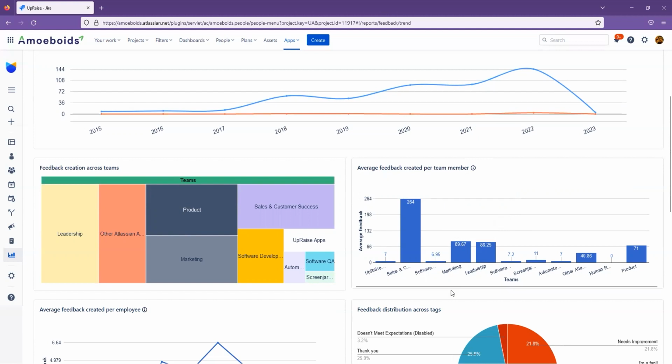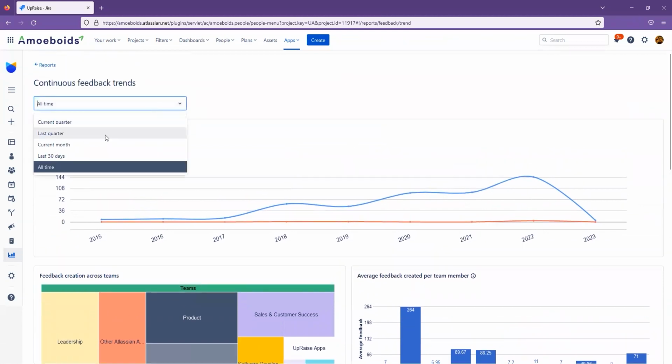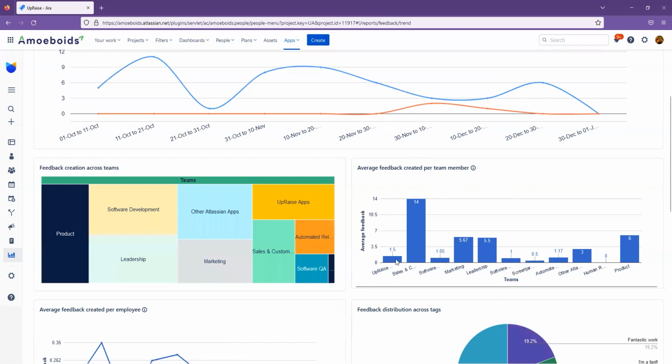So here it indicates average feedback created per team member. This is sales and customer success team have created 264 feedback messages. Product team have 71. Now, obviously, this statistic does not really make sense if you're looking at an all-time duration. So let me switch to the last quarter, and you will see UpRaise apps team on an average has created 1.5 feedback messages per team member. Marketing team has created 5.67. ScreenJar team has created 0.5.